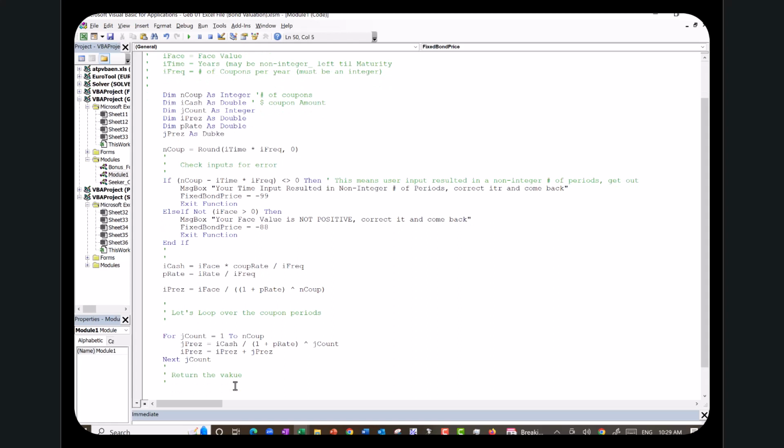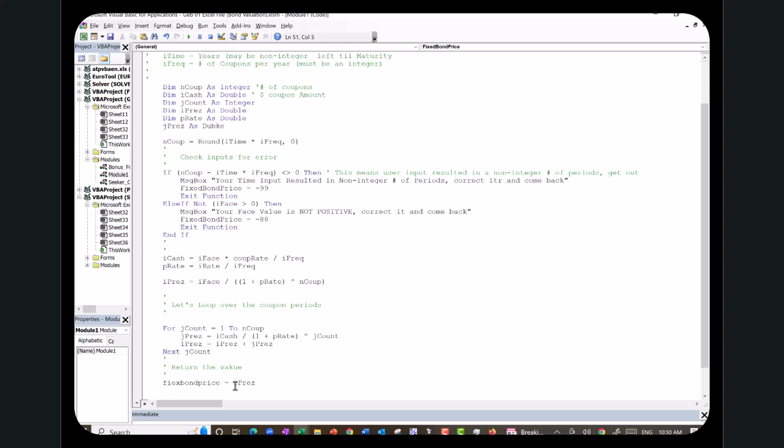Who cares how you spell things in comments, because they don't affect anything. And the name of my function was FixedBondPrice, and that's equal to IPRES, because by then IPRES contains the sum of all the present value of all the cash flows from this bond. Of course, I didn't write it correctly. I didn't do that on purpose this time, but it allowed me to catch my capitalization scheme.